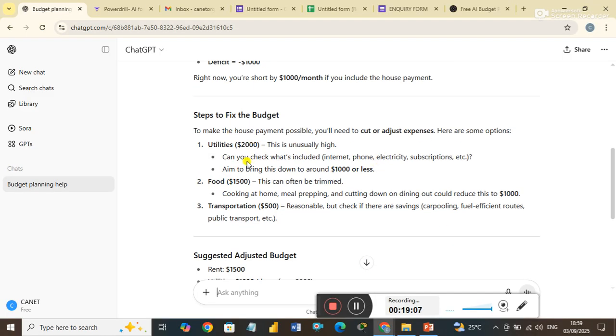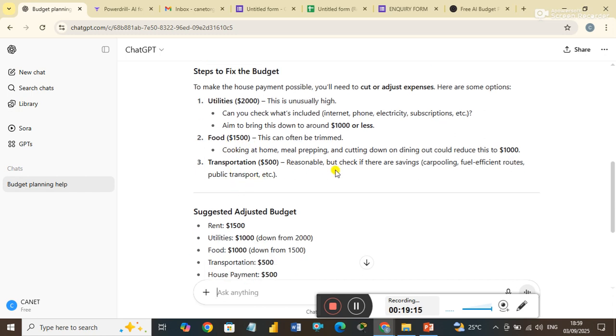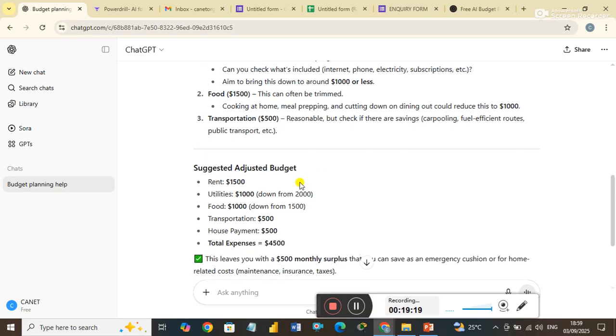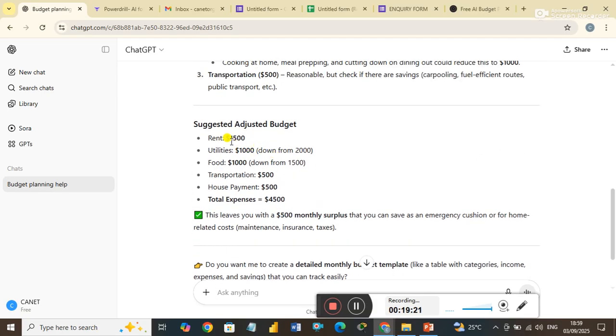It's now telling us that we have to adjust our utilities. This is unusually high. Then food too can be trimmed. In transportation, well, it's making suggestions here for using public transport and the rest of them. Then it is now suggesting how our budget can be adjusted. Rent is still the same. Utilities has been brought down to 1,000 from 2,000.